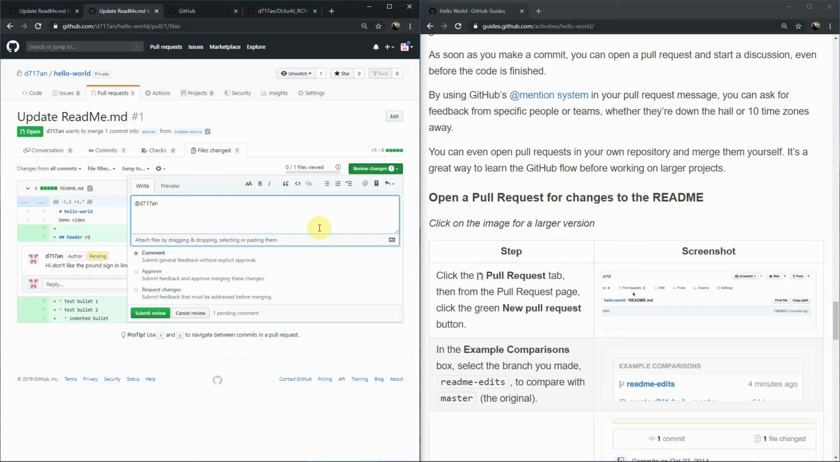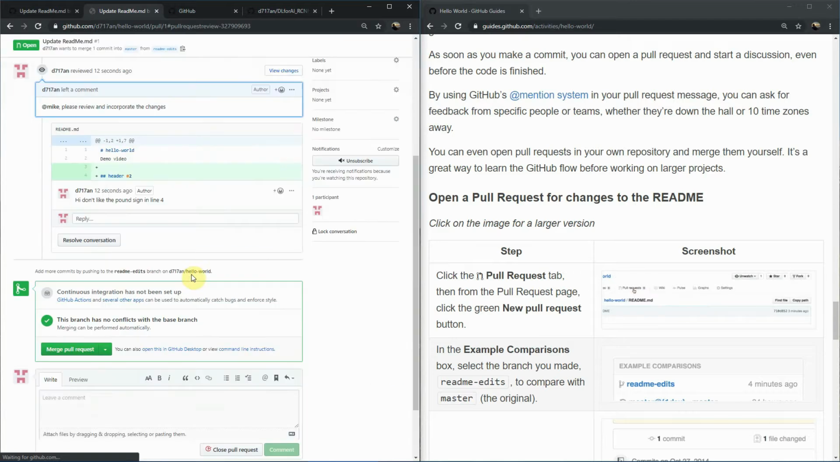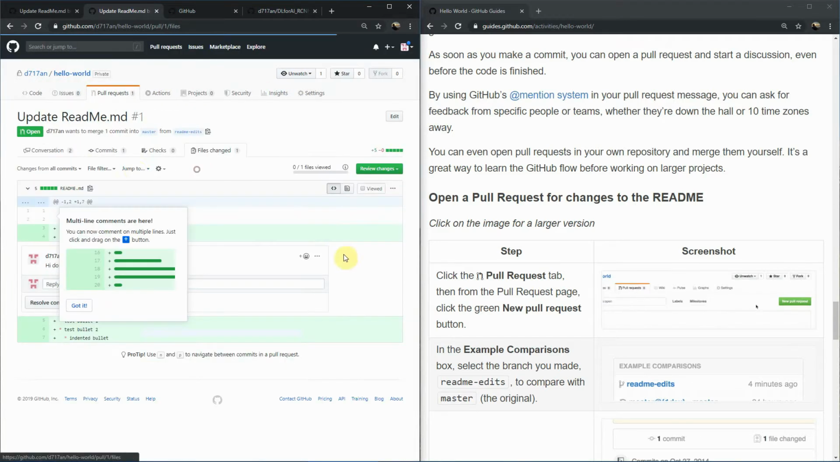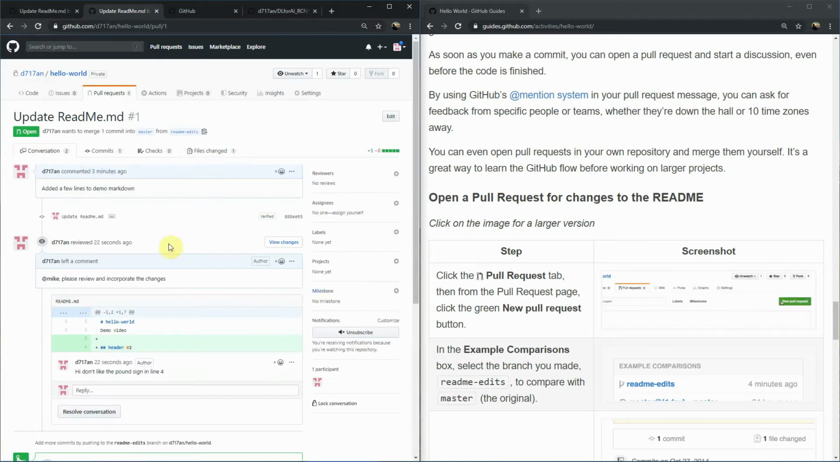So at D77, actually, I'll just call him Mike here. Please review and incorporate the changes. Submit review. Nice. Now, so that was in the pull request. That was in files changed, right? I was looking at the commit button there and following that workflow. But GitHub automatically pulled it into this long conversation tab.